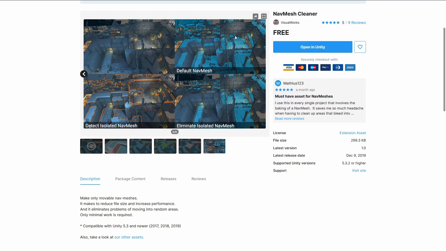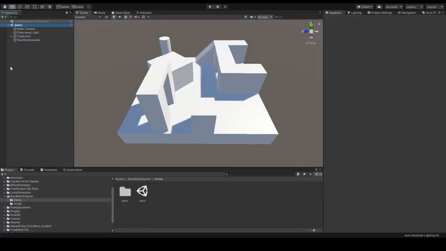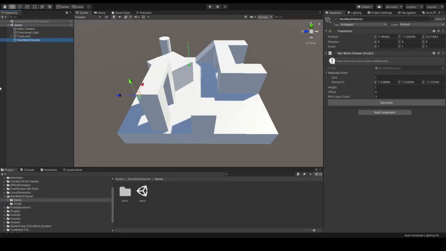So as you can see, this is what the game looks like with the default nav mesh. It just baked it onto everything that's flat and what it considers walkable. Then you run the program, it detects the isolated nav meshes and removes them. So when we come into the demo, we can click on the NavMesh Cleaner, look at the script, and there's not much to it, right? It just gives you the basics for how you want to set it up in order to clean specific areas.